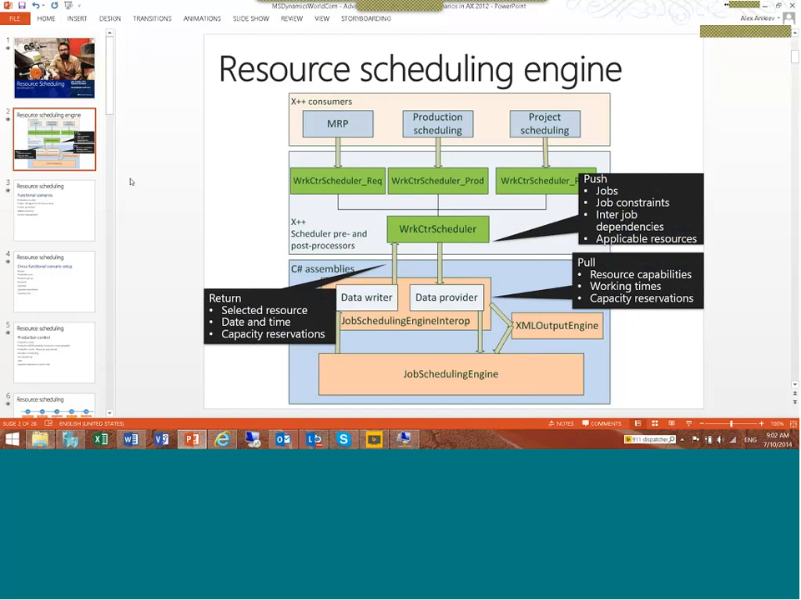If we look at the resource scheduling engine by itself, it consists of multiple parts in Dynamics AX 2012. As displayed in this slide, the resource scheduling engine consists of X++ consumers and different functionalities that I briefly mentioned, and I will come back to this on the next slide. Then there is a middle layer that is basically scheduler pre and post processors. This is the actual implementation of the resource scheduling engine in X++. And then the third layer, at the bottom, is built using C#. That's the logic that is provided as a DLL to deliver the best performance possible. So those are the three components of the resource scheduling engine.